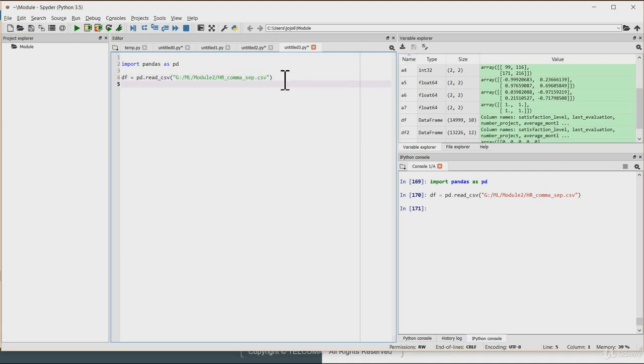Let's check the data type. So what type is df? Yes, you see it's a data frame from the Pandas code.